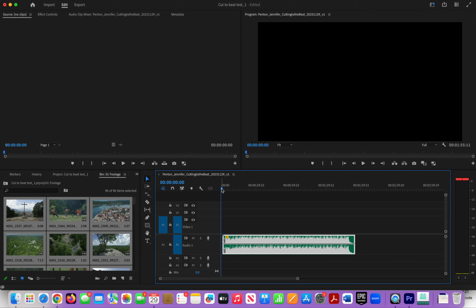Okay, so I have my playhead at the beginning. Remember, I don't want this to be highlighted, so I click outside of the music. I'm going to hit the space bar or L to play forward, and then I'm going to start tapping to the beat. Okay, and I'm going to tap a lot so that you can see how fun and amazing this can be. So here I go.